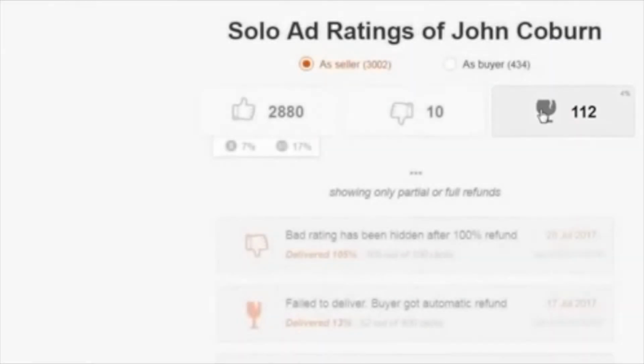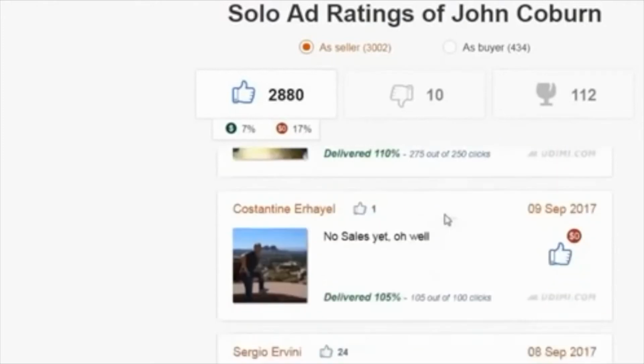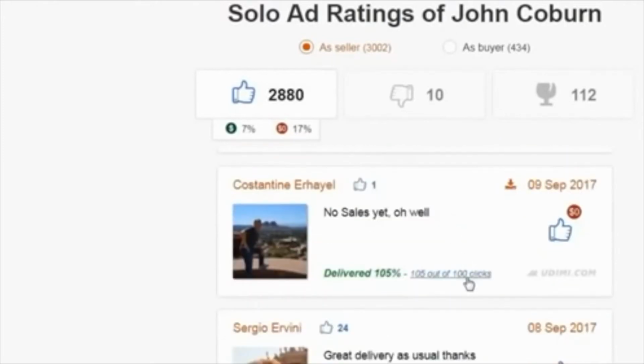This button is the orders where a seller failed to deliver all visitors within the 100-hour deadline. These orders are automatically refunded by Udemy. Here you will also see all negative ratings that have been hidden after the seller gave a 100% refund to the customer, despite delivered traffic. As we mentioned earlier, negative ratings on Udemy are non-removable. You can even see detailed delivery statistics of any order. Just click on the link at the bottom of the rating box.